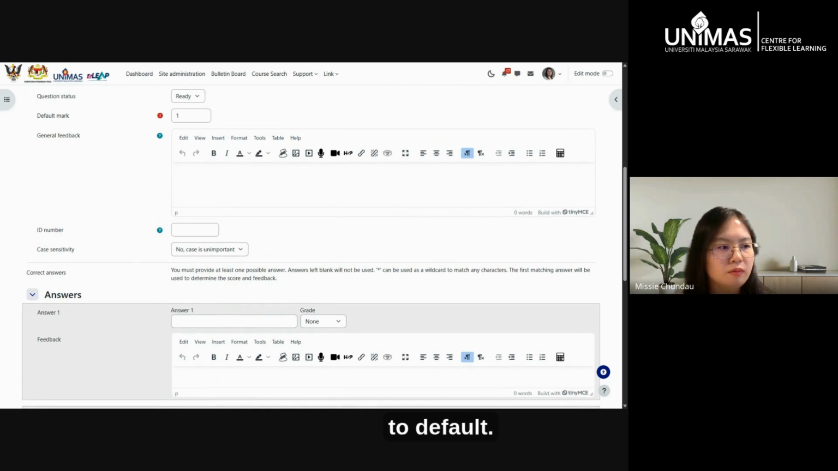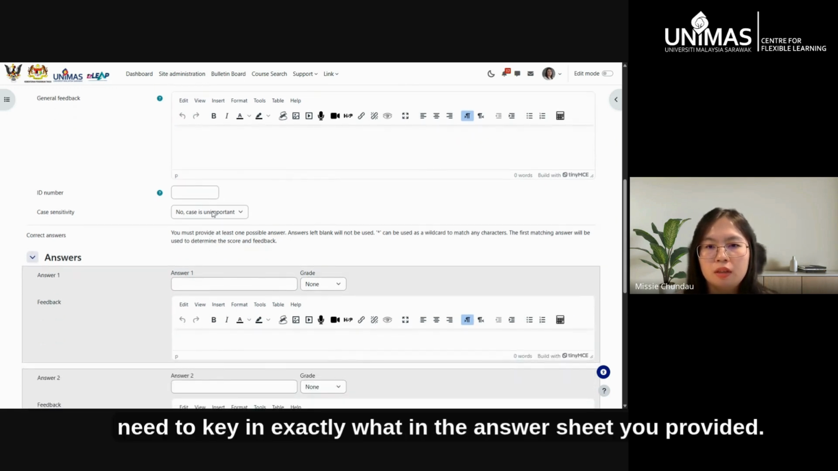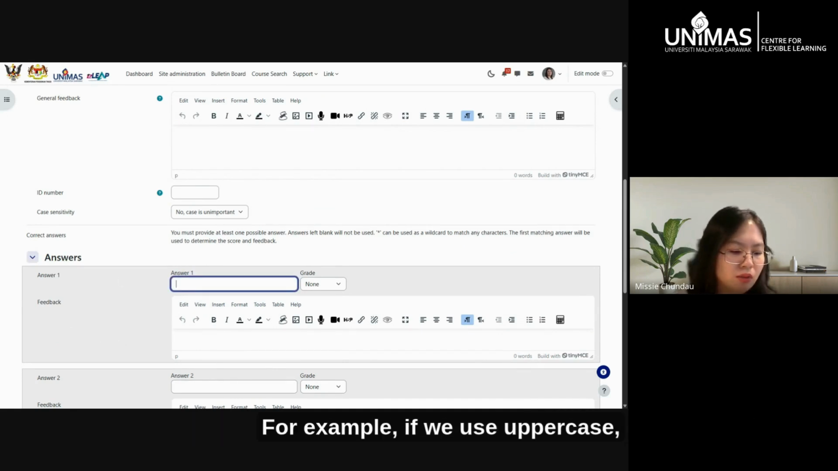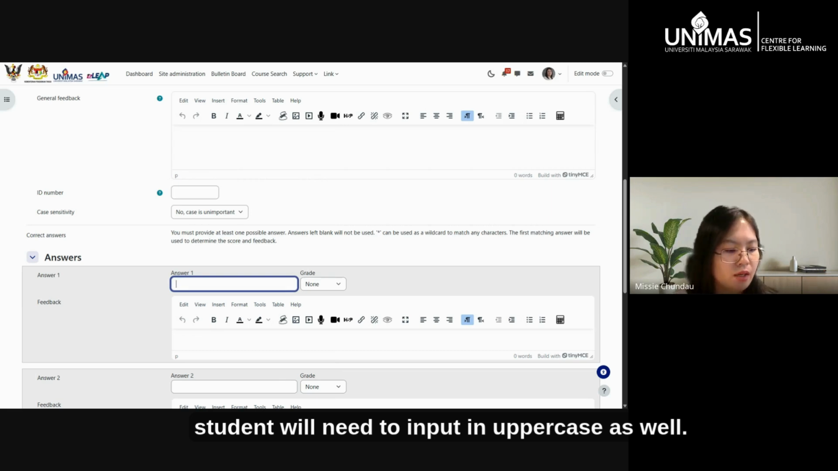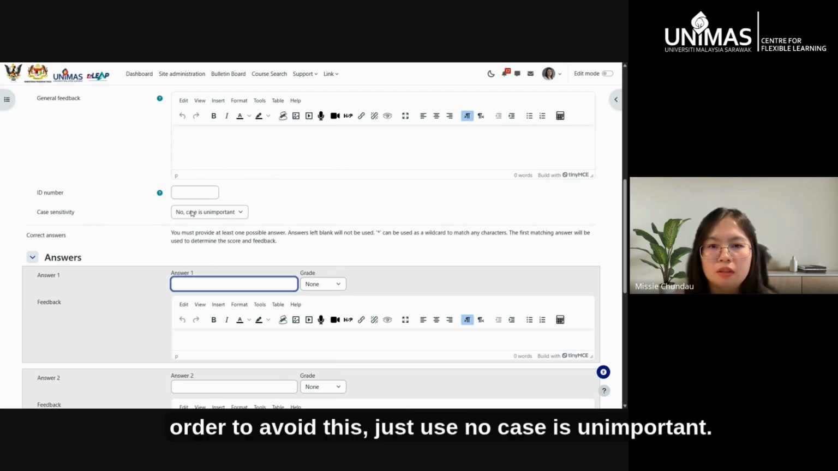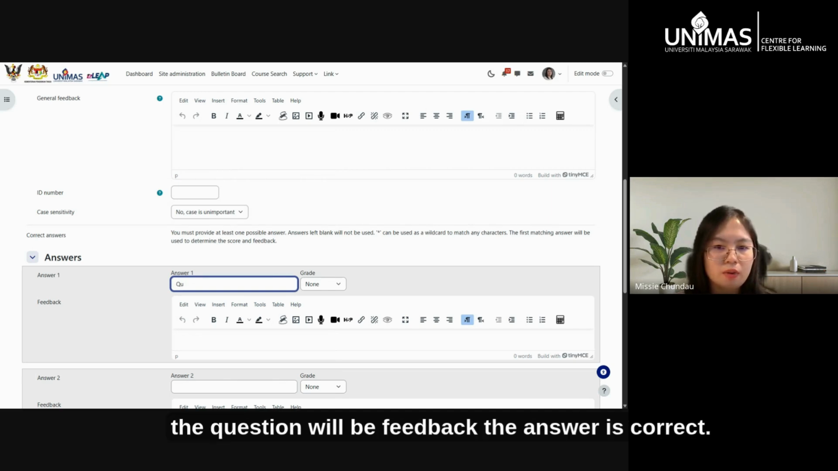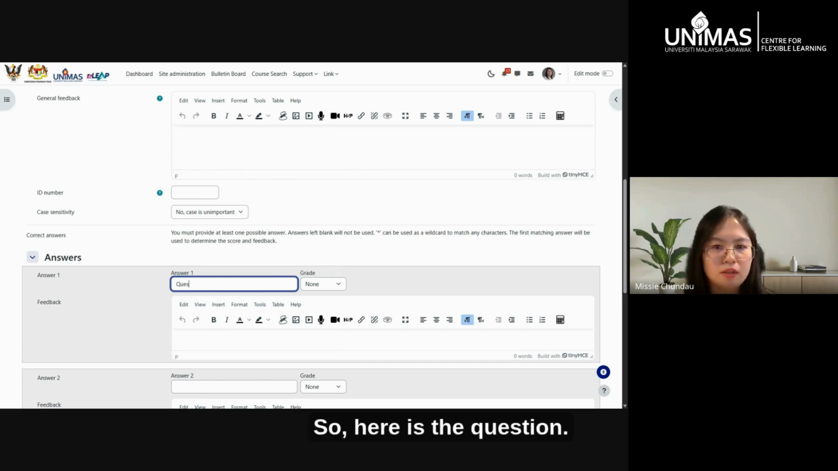This to default. So for case sensitive, ensure to use no case is unimportant, else student need to key in exactly what in the answer sheet you provided. For example, if it uses uppercase, student will need to input in uppercase as well. So in order to avoid this, just use no case is unimportant. So even though student answers in lowercase, if the answer is correct, the question will give feedback the answer is correct.